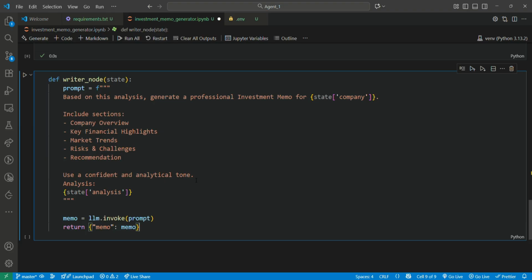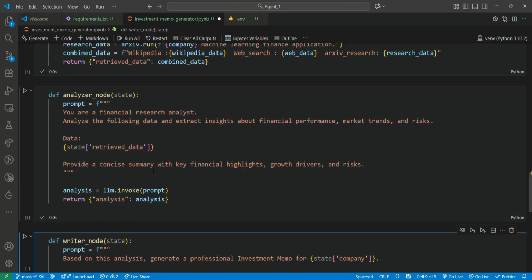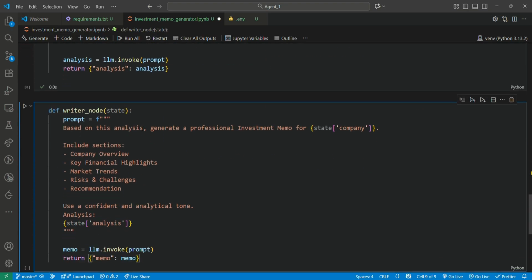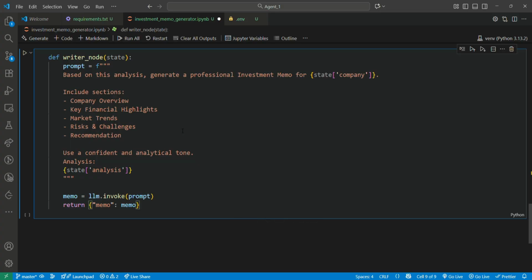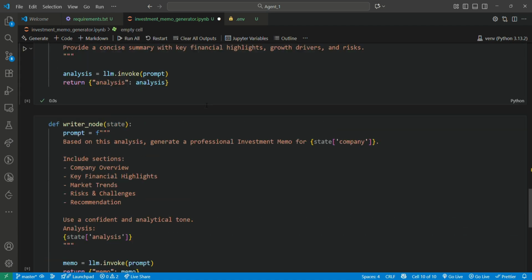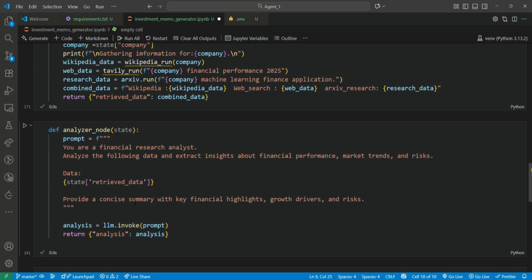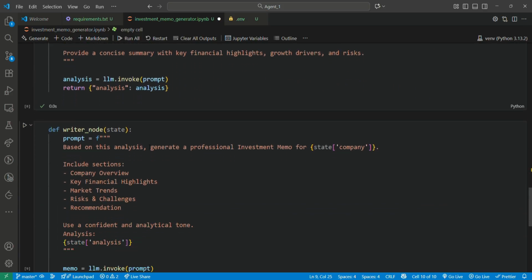Why are we using this? So that we get the information. Now the information is provided as analysis. Our analyzer node will analyze it, and our writer node will write. Now these are all the things in the prompt. I have written it, but I've also taken some help from ChatGPT to understand what things we require in an investment memo. Okay, so we've created all our tools, that is the retriever tool, then the analyzer node, and then the writer node.